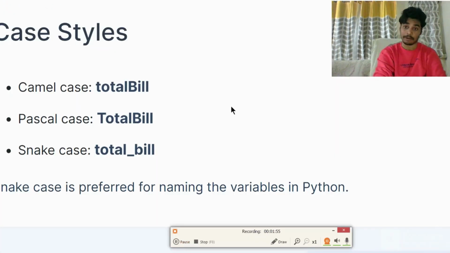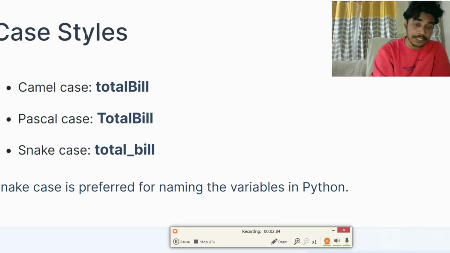And not only this one, I just told you that I'll be mentioning some kind of styles now. Maybe some people know about it, and a few people may not know about it. So people just listen: case styles. There will be many kinds of case styles, so I just took three out here. One is camel case, Pascal case, and snake case.